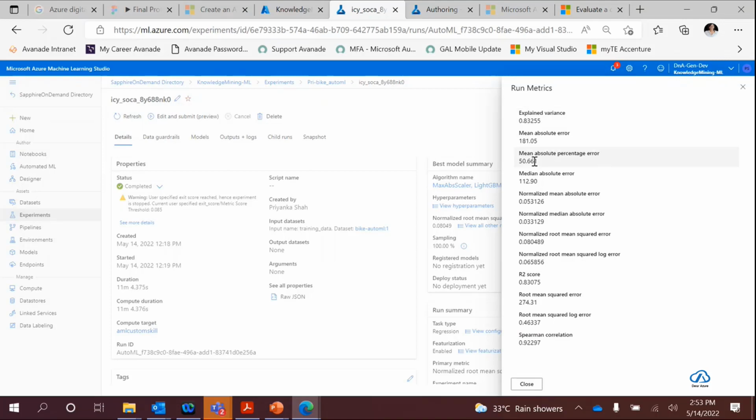Mean absolute error, percentage error, median error, normalized root mean square error, just root mean square error, Spearman correlation, R2 score. So for R2 score, I hope you know, the higher the R2 score, the better the model accuracy is. Most of the time, R2 score and root mean square error are good indications of your linear regression model accuracy. So these are some of the other metrics calculated apart from the one which we indicated.